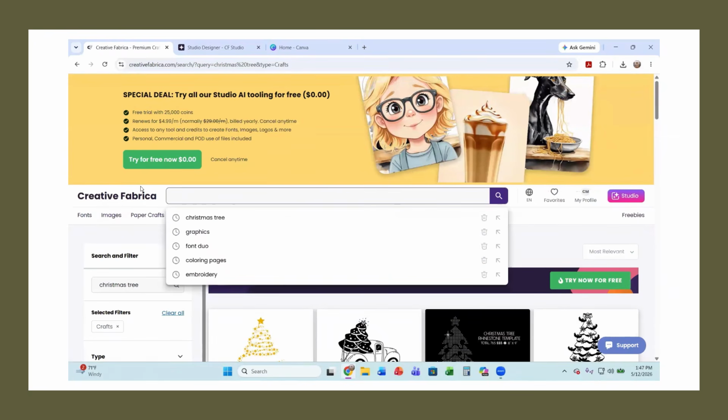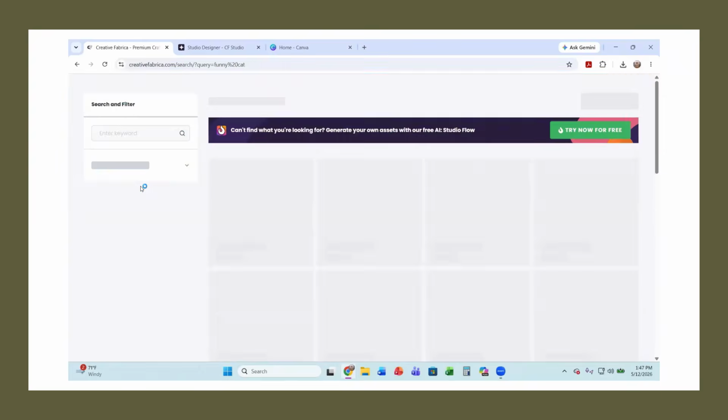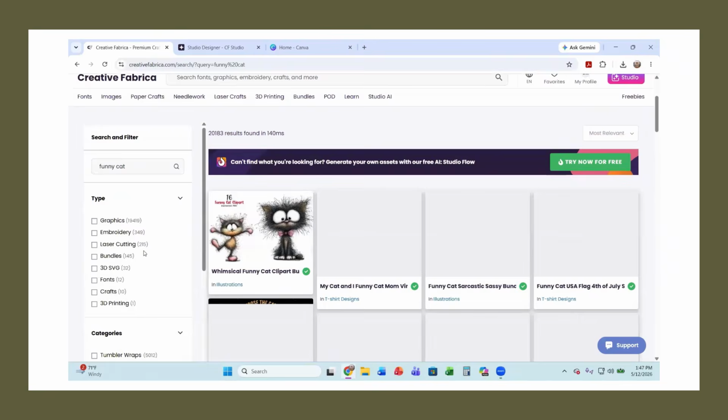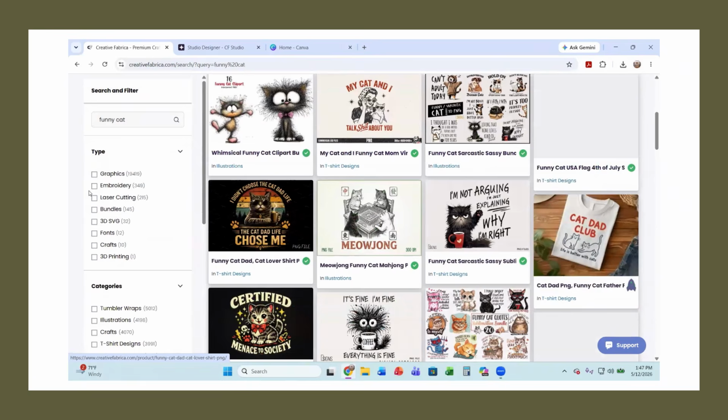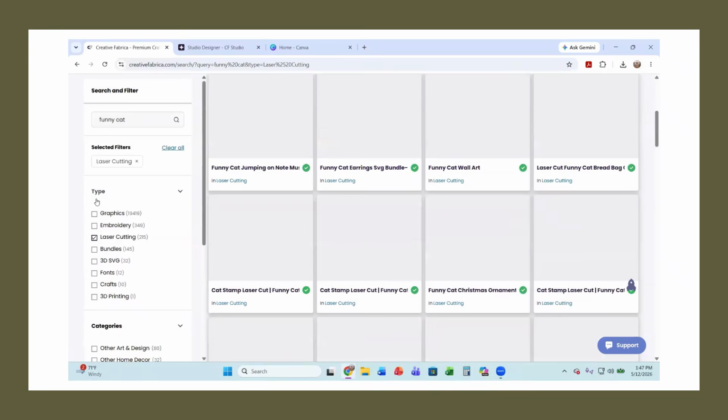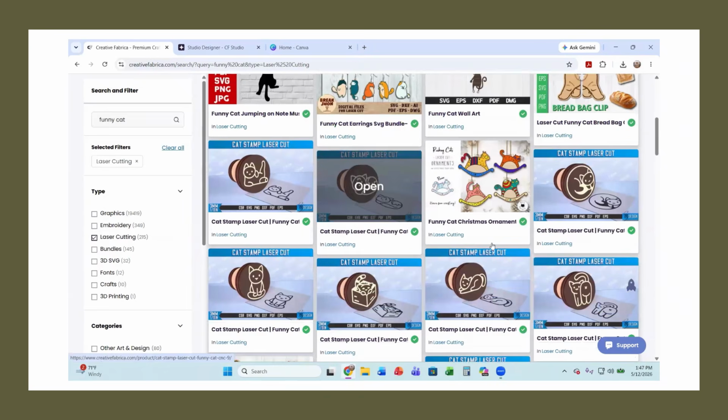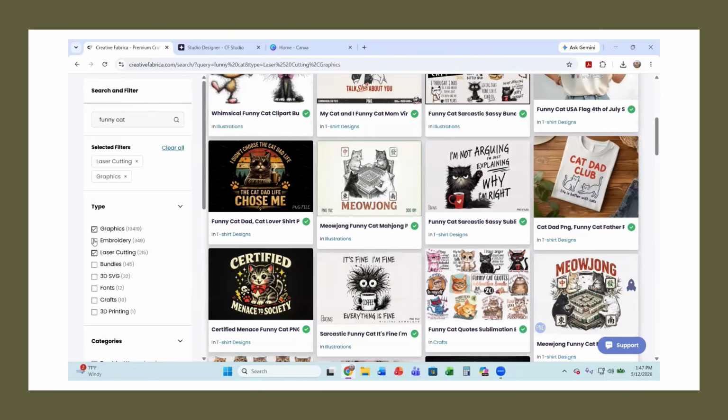So let's do funny cat. Here we go. Let's try a funny cat. Now it'll come up with everything. So let's do laser cutting. And here's the funny cat design. How about graphics?